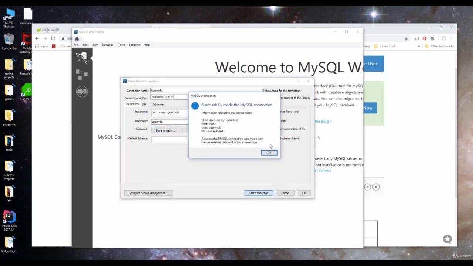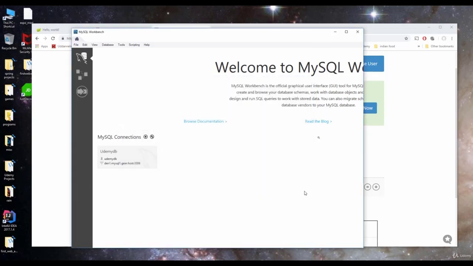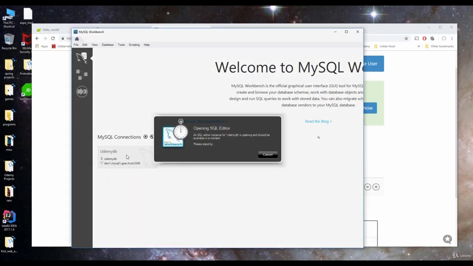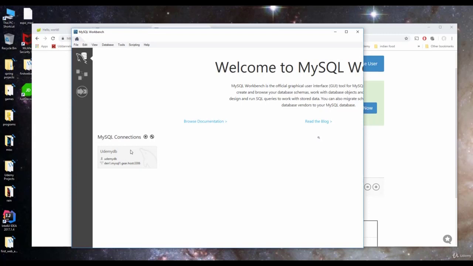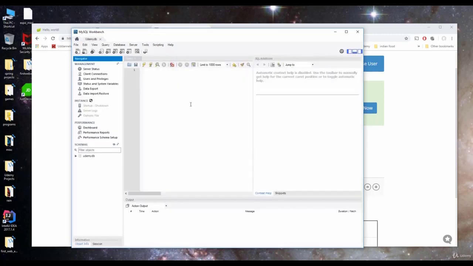Okay, success. So I'm going to click OK and OK again, and then I'm going to click the actual connection tab here. So let's create our database. It takes a while because gearhost is not the fastest host you can find. It's also free, so you should expect a 2 to 4, maybe 5 second delay for every request you make to the database.